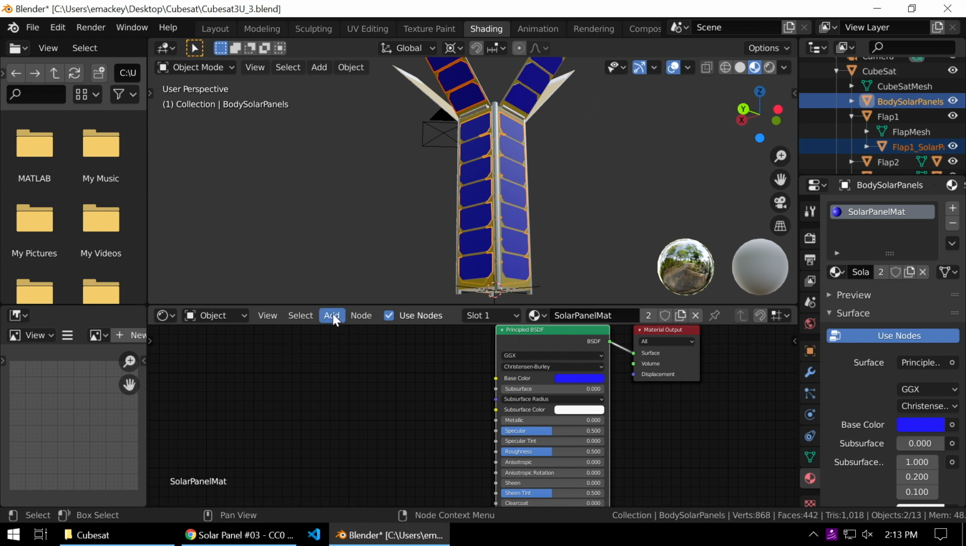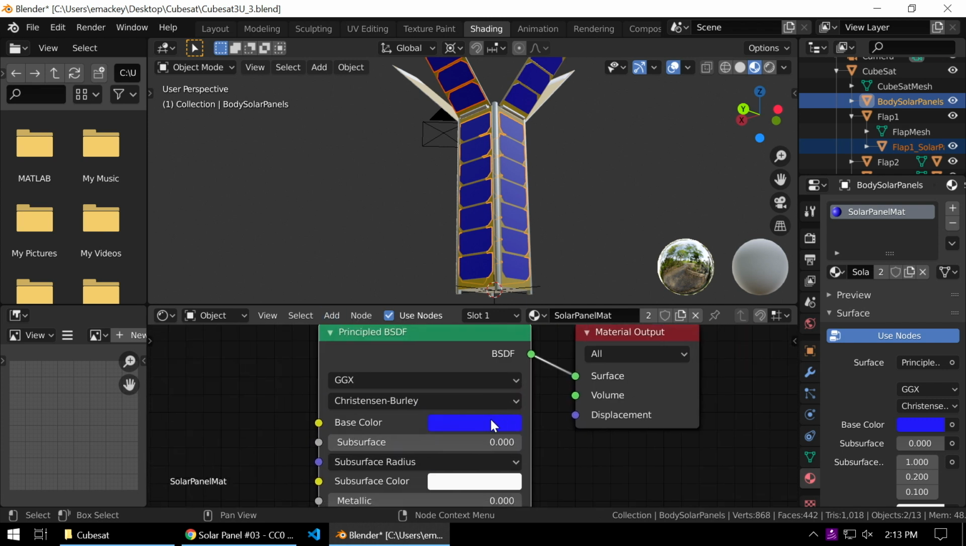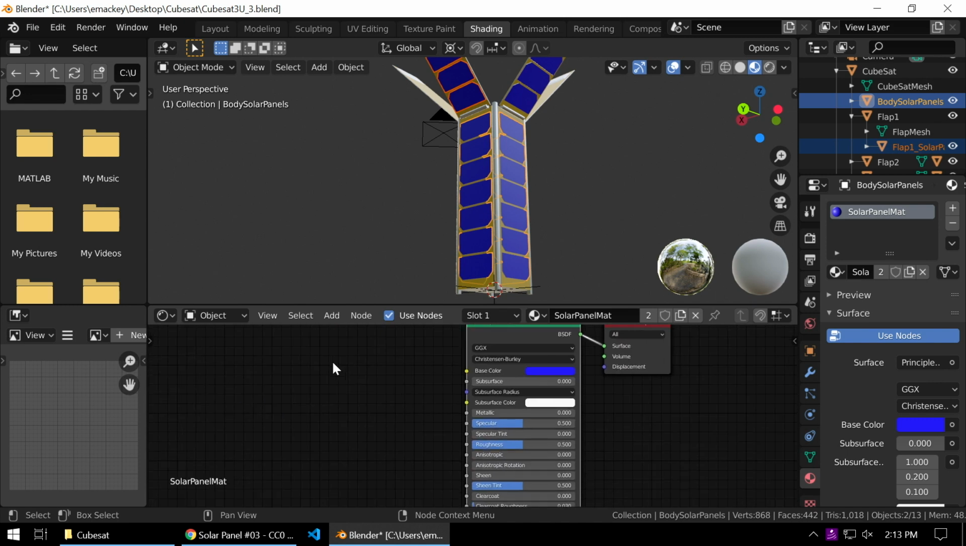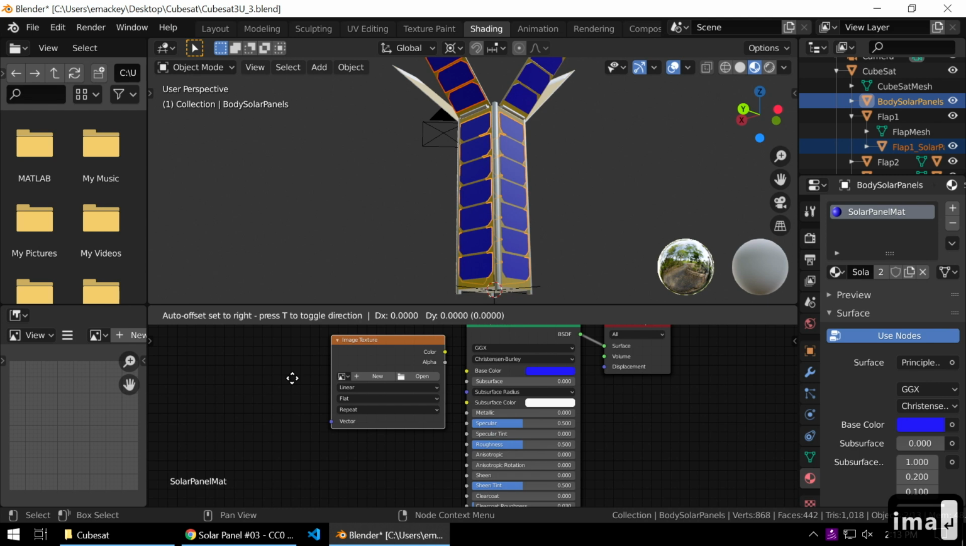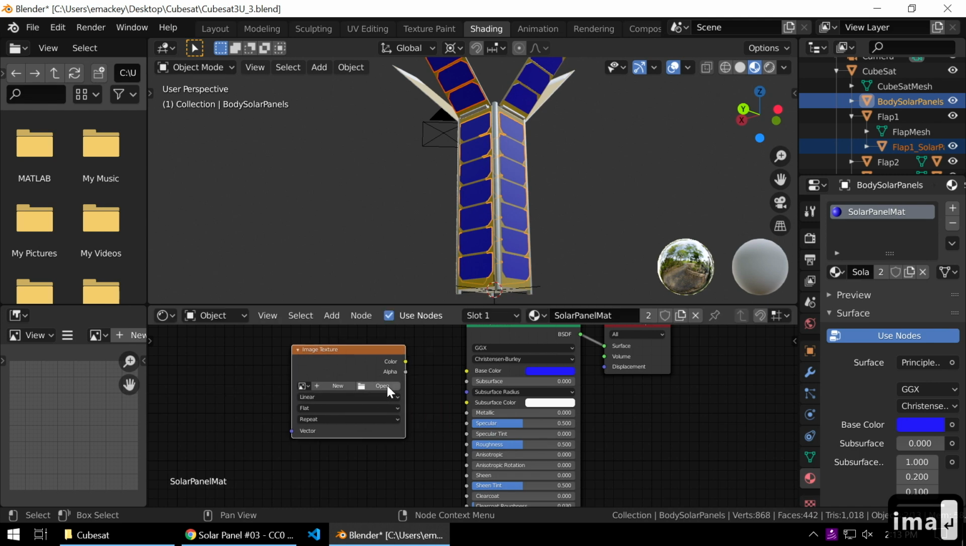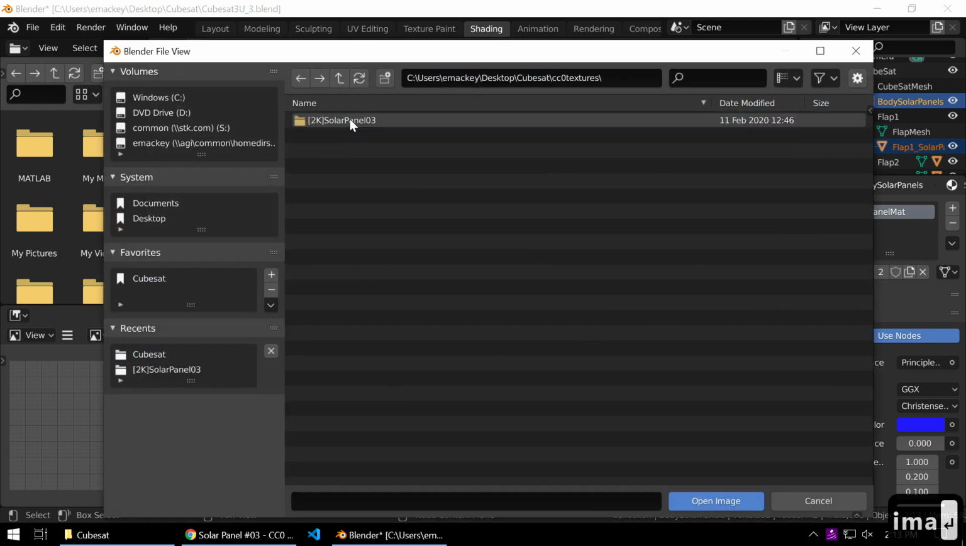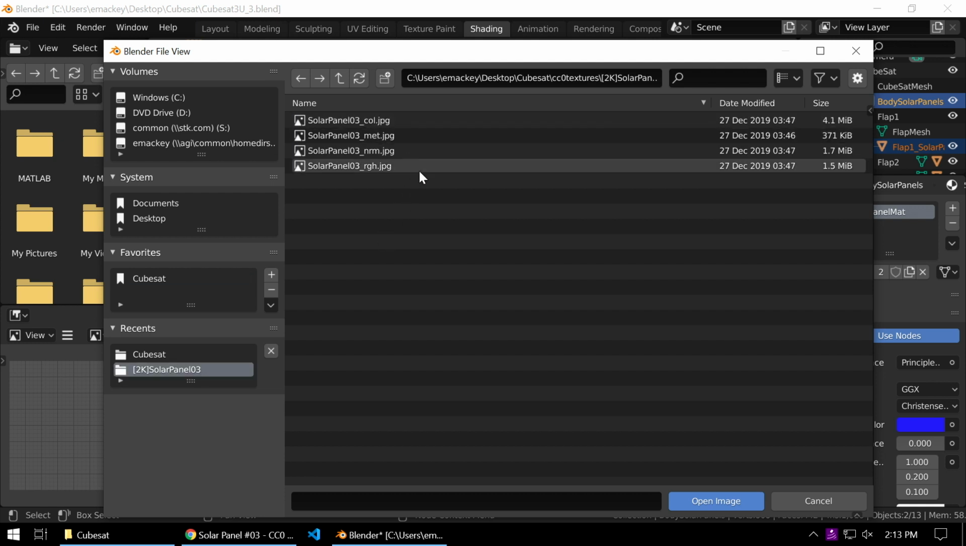So let's go ahead. You can actually see that blue color right next to the base color. Yes, on that node. We can see the base color node there. And we're going to go ahead and add an image texture to plug into that base color. I'm going to hit open. We're going to go into CC0 Textures. There's the solar panel that we downloaded from that site.